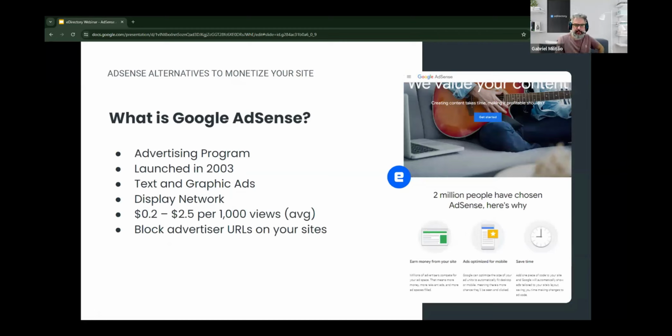It's a pioneering advertising program launched in 2003, offers both text and graphic ads, and utilizes the Google Display Network, which is a group of more than 2 million websites, videos, and apps where your Google ads can appear. It provides earnings ranging from 0.2 cents to $2.5 per 1,000 views on average. Okay, that might vary because every industry has its own average of earnings. And you also can block your advertisers' URL on your website.